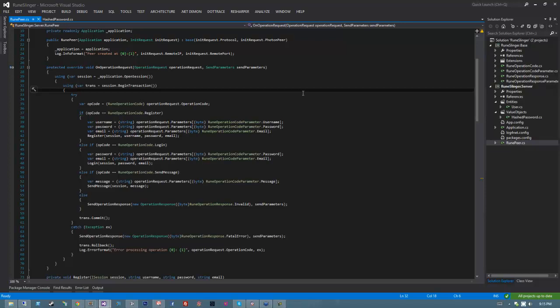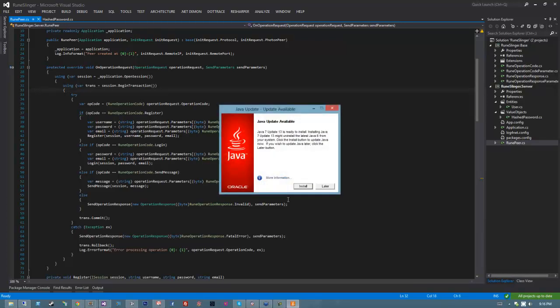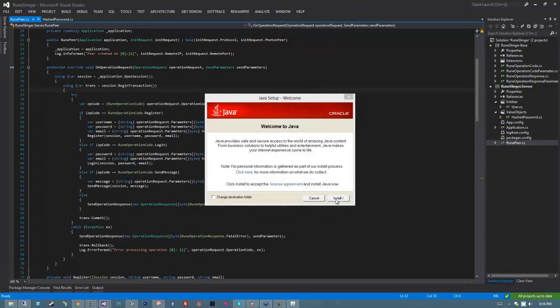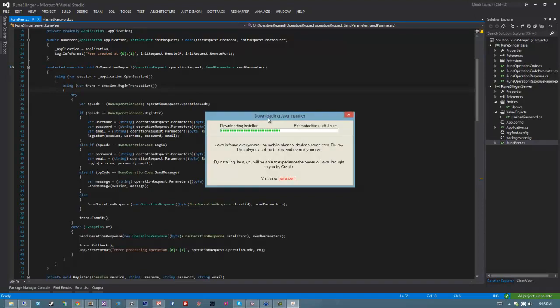But again, stuff like this is appropriate for things that you would do for, I guess Java wants to update. Of course you do. I hate Java. Go away. Anyway, what was I saying? Yeah, so this sort of stuff is stuff you would do for inventory management, chatting, selecting skills, and welcome to Java. Ugh, I hate this thing. Oh yes, Rune Slinger, sorry.